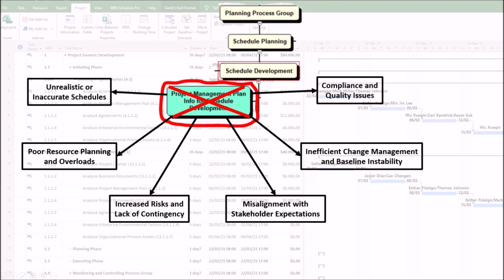6. Compliance and quality issues. First, ignoring quality management plan. If quality checkpoints, such as testing phases, aren't scheduled properly, rework may derail timelines. Second, regulatory non-compliance. Missing mandatory deadlines, such as safety inspections, due to poor project management plan analysis can lead to legal and financial penalties.